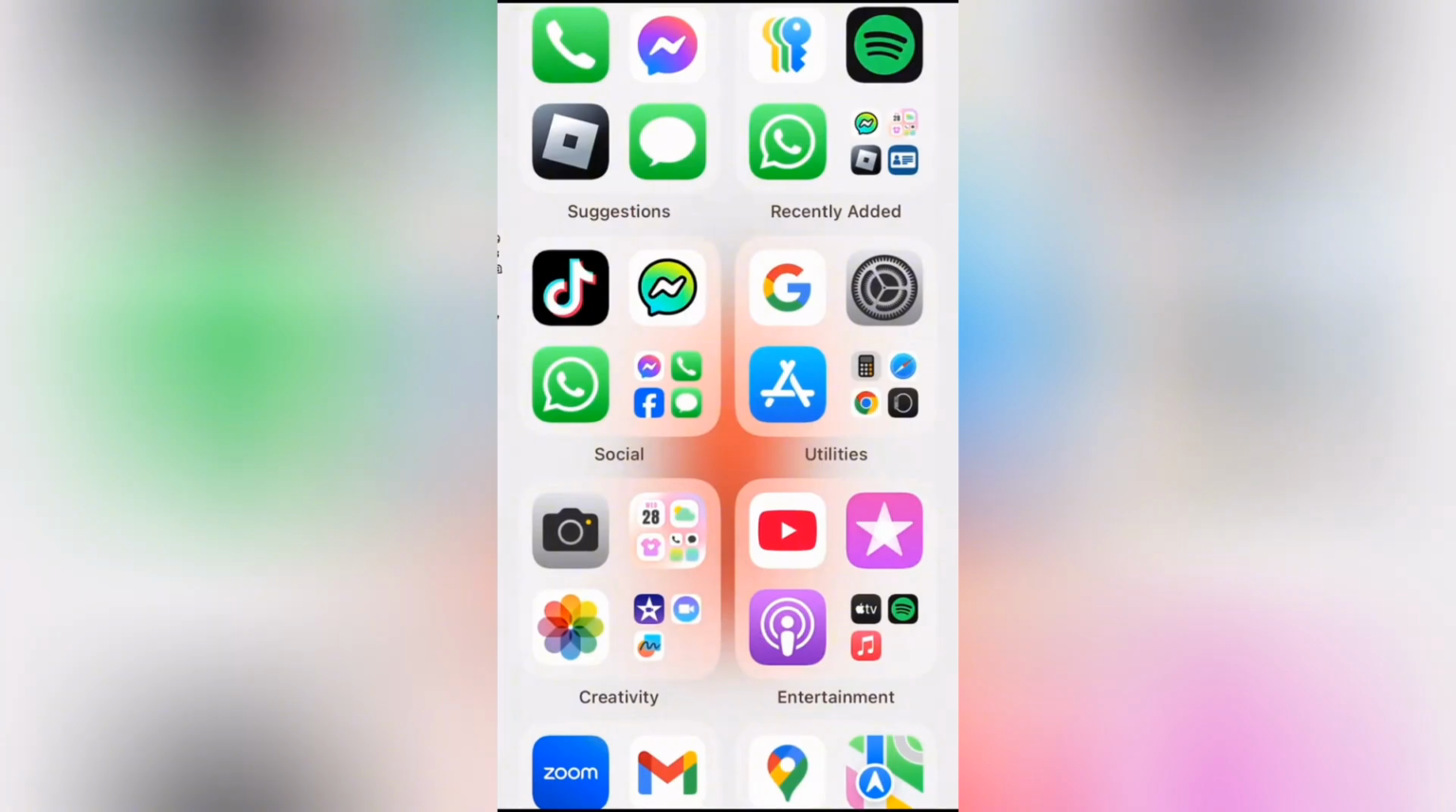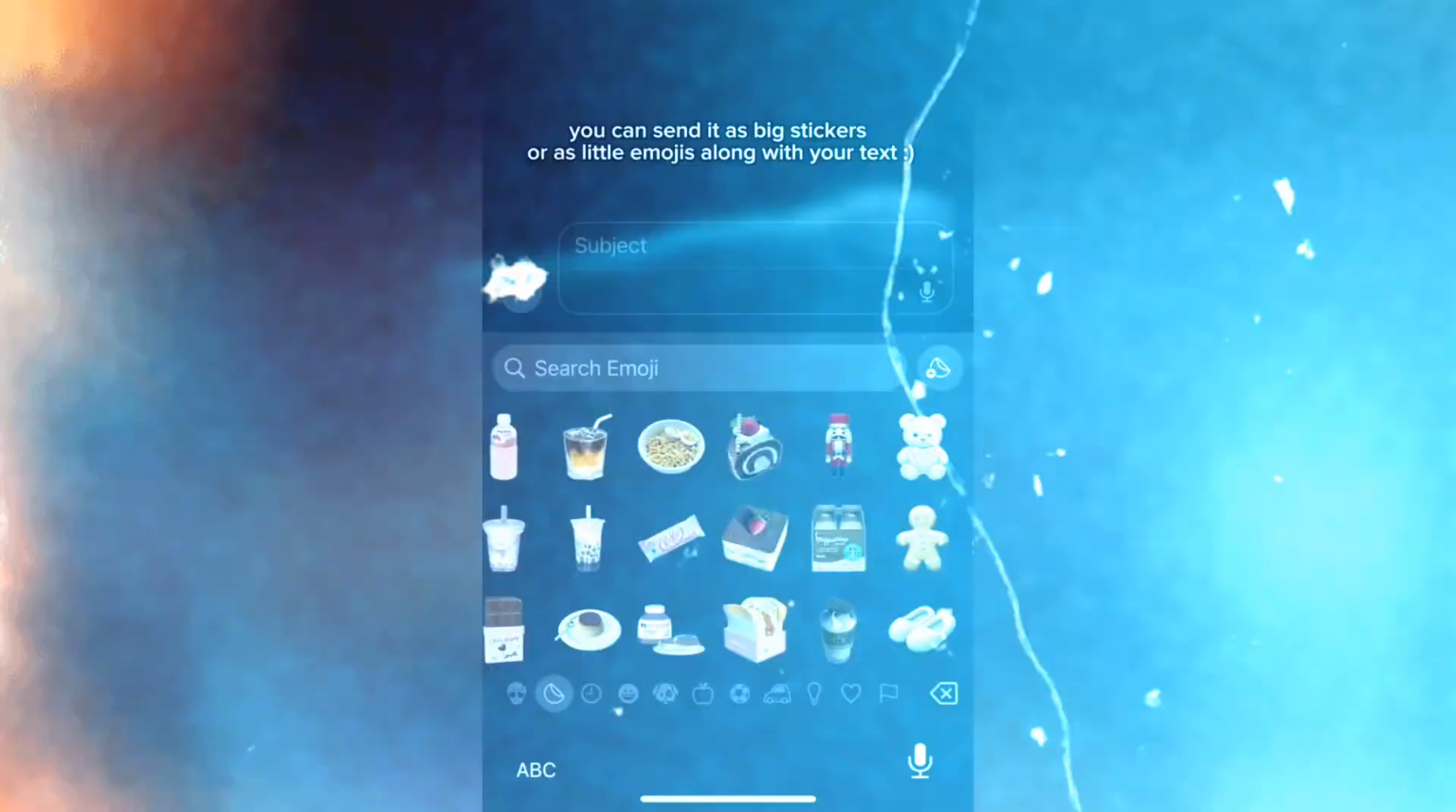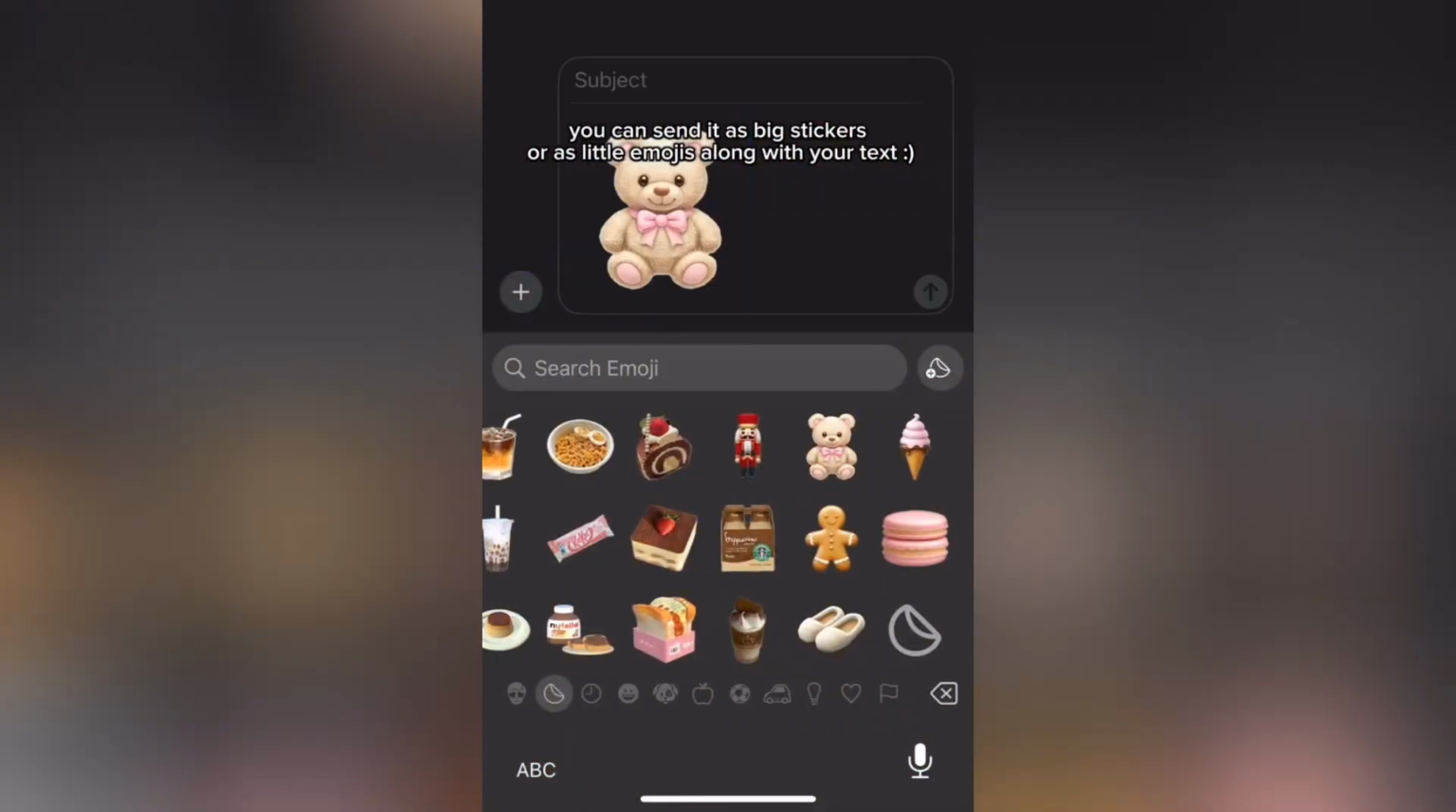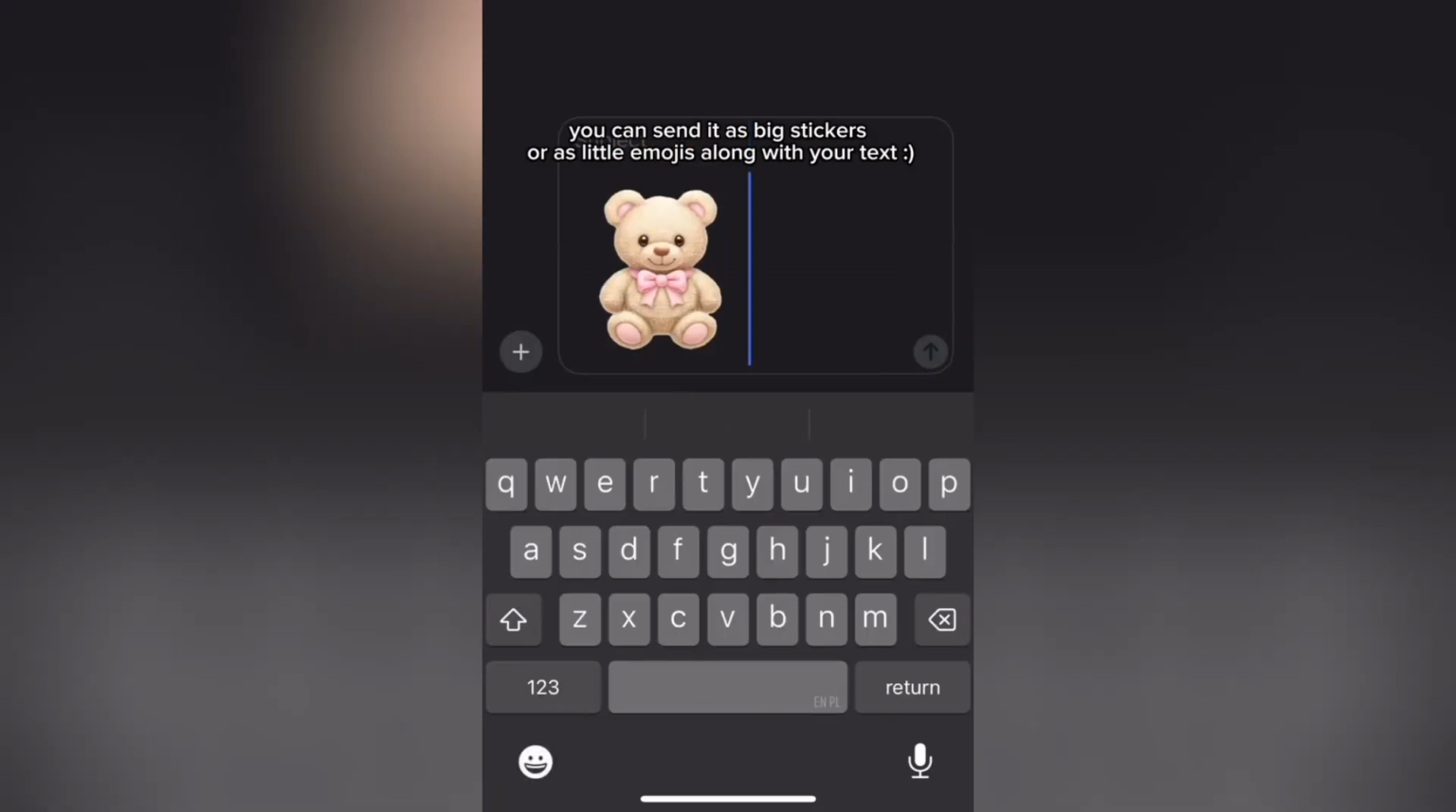Reminder, it only works on iMessages and Notes. And you can send it as big stickers or as little emojis along with your text.